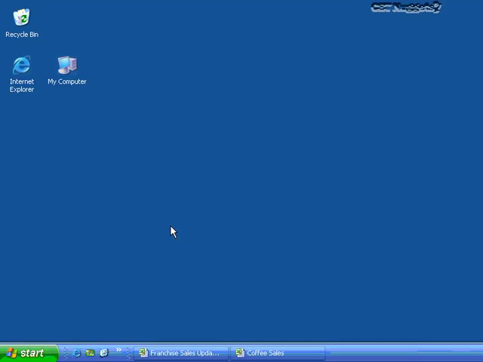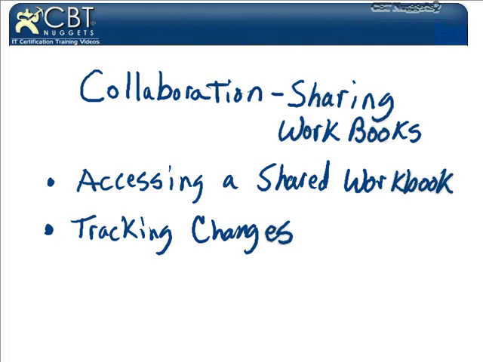So that's what collaboration is. In the second video that we'll see after this, we're going to look at how we protect our worksheets. In this video, we're going to concentrate primarily in the world of collaboration on sharing our workbooks. Now that means that we're going to take a look at how we access a shared workbook. Maybe there's a workbook out there that we want to access, as well as other people at the same time, and we'll see what happens when you have more than one person adding information to your Excel workbook.